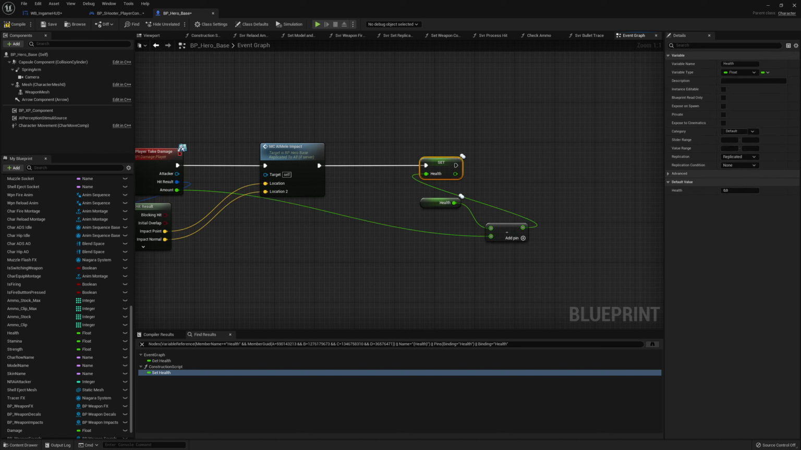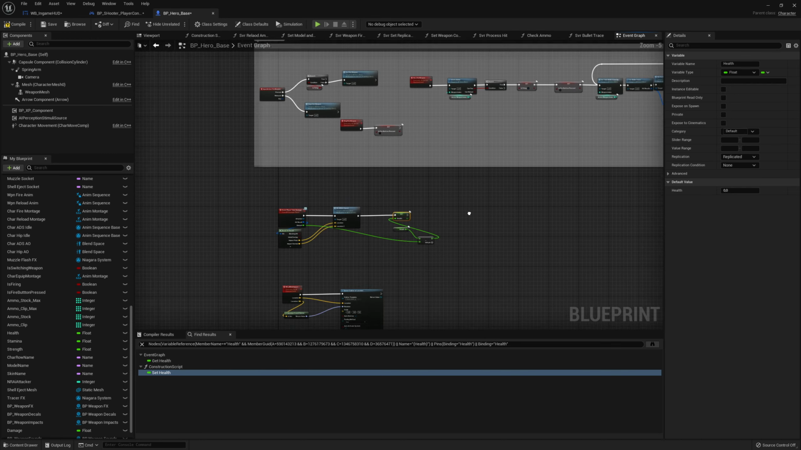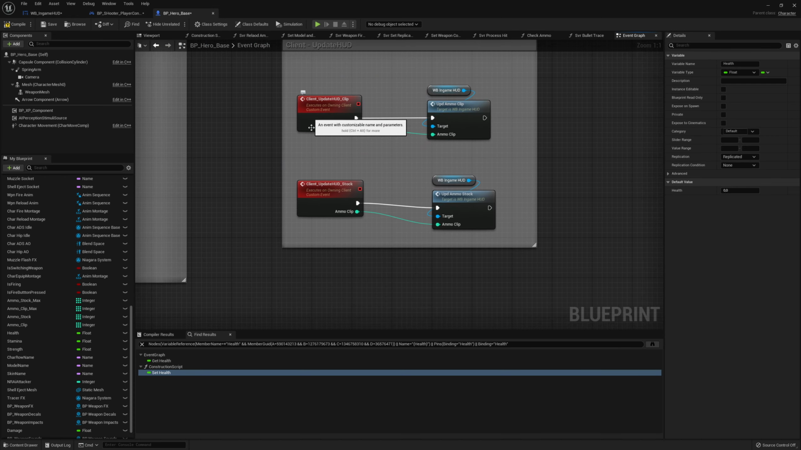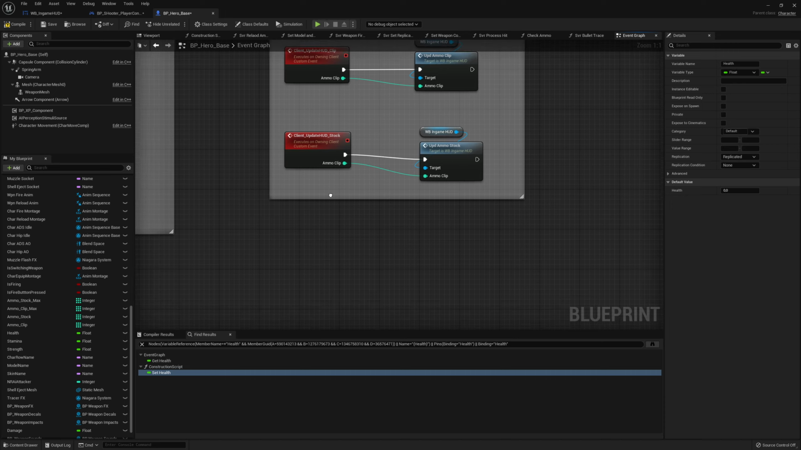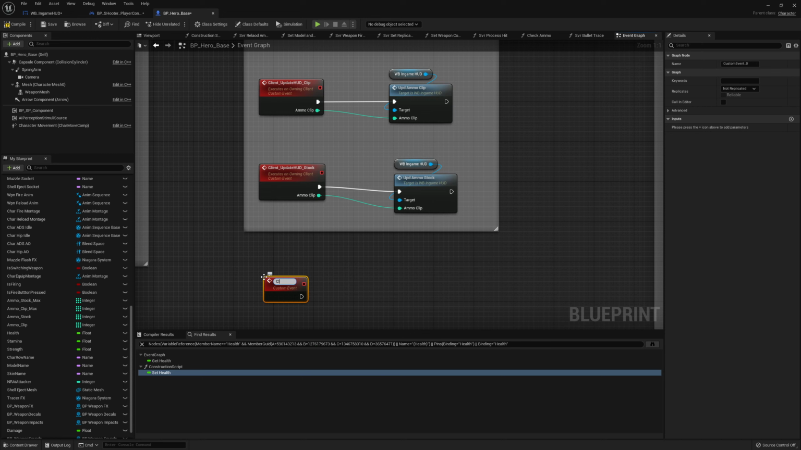So that should be good to go. And then we're going to create a new event to update the HUD. We actually have a few events in here already, update HUD clip and update HUD stock. So we're going to create a similar event. Let's right click over here, create a custom event, and this is going to be client update HUD health.